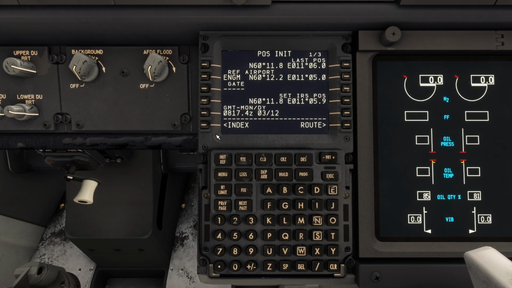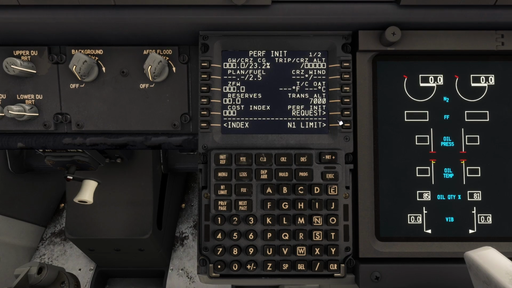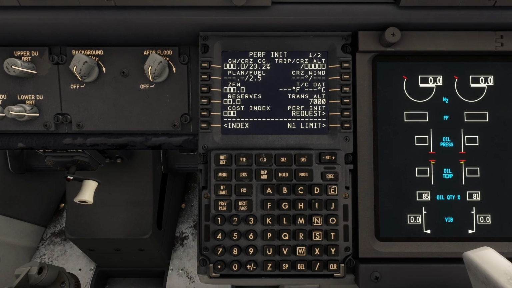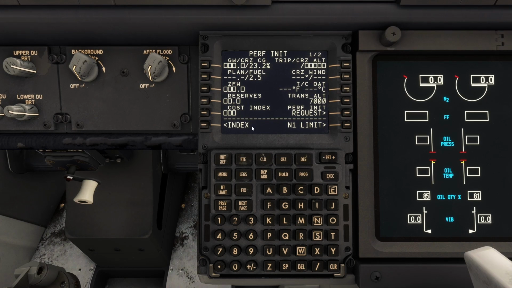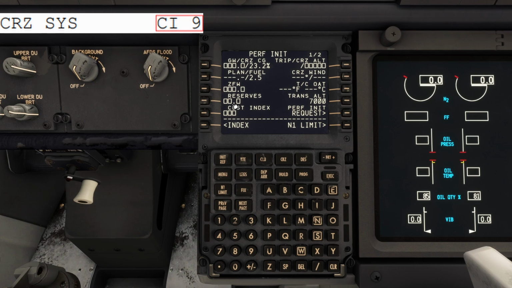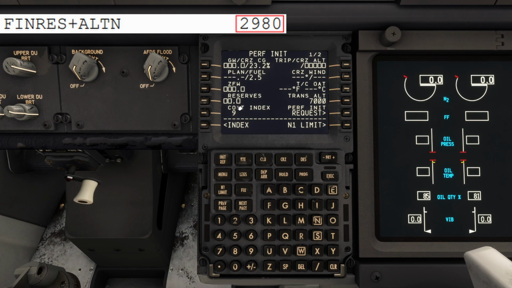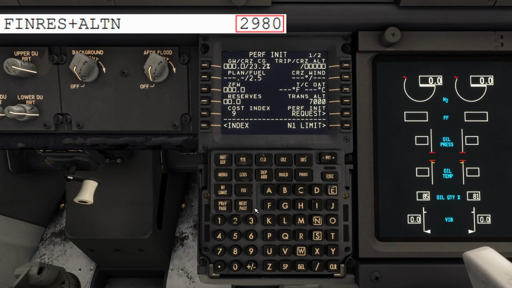Now we go to the init ref page, index, and performance. So here we go to insert everything that is related to the performance of the aircraft. So we can begin with the cost index. In Norwegian, I know they are normally using 9. I'm not sure if they had changed it or not, but normally using 9, so we're going to use 9. The final reserves. On the final reserves, you're going to use the final reserves and alternate that you get in the flight plan. So that is going to be 2.9, so we're going to round it up to 3 tons.